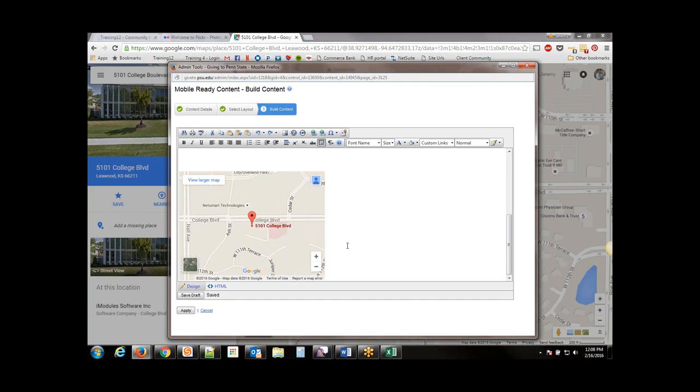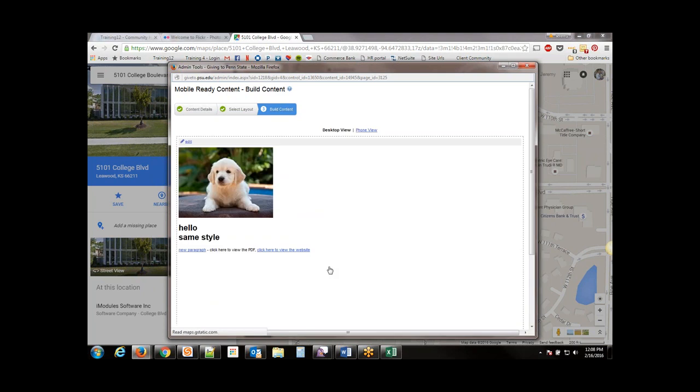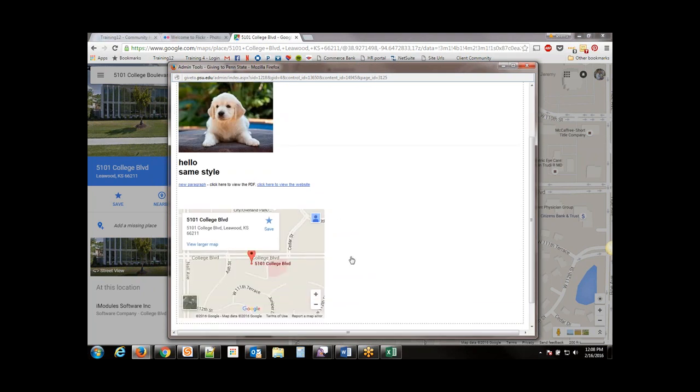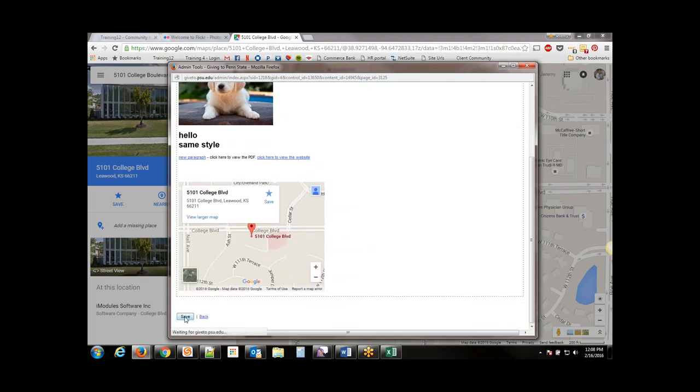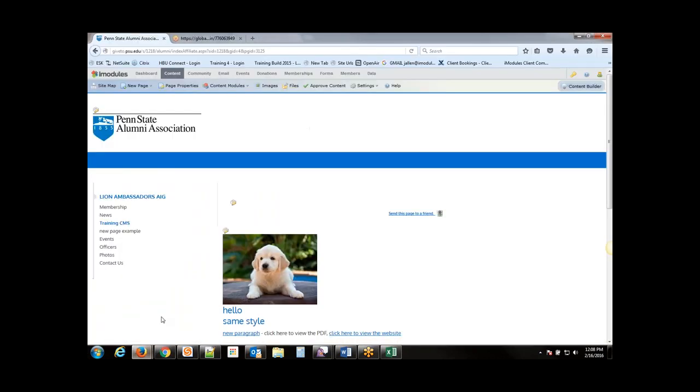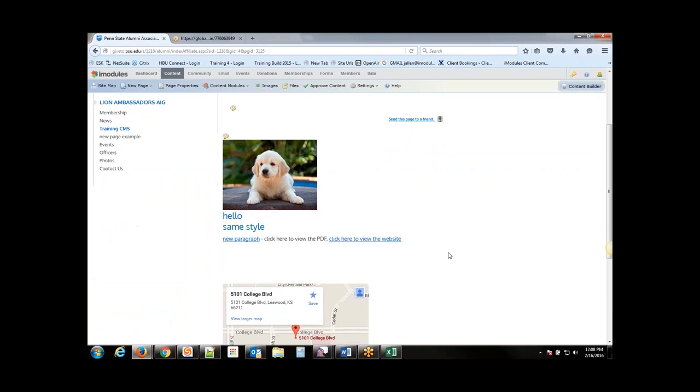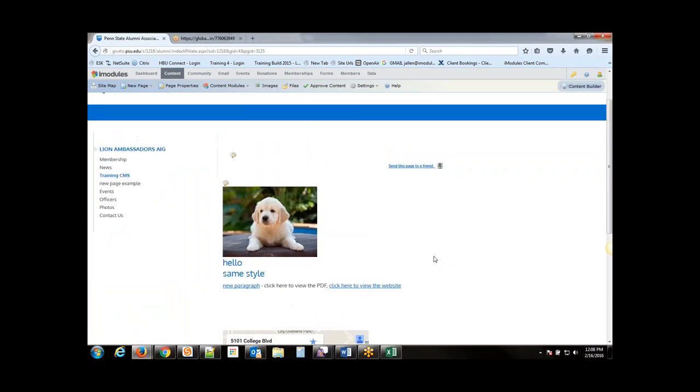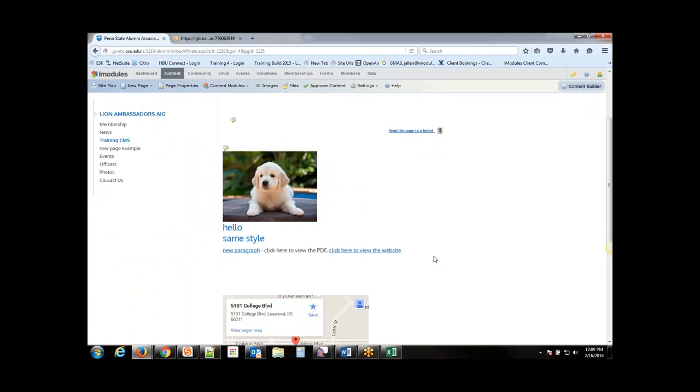The instructions for embedding anything are pretty similar. Once you get that HTML code, paste it into the HTML mode of your editor, click Apply, save it to our web page. That page refreshes, and now we've got all of our content in this block on our page. Does that cover it? Yep, that's wonderful.